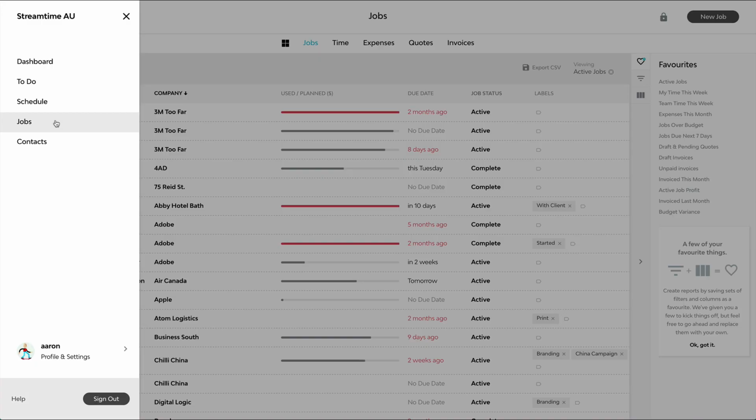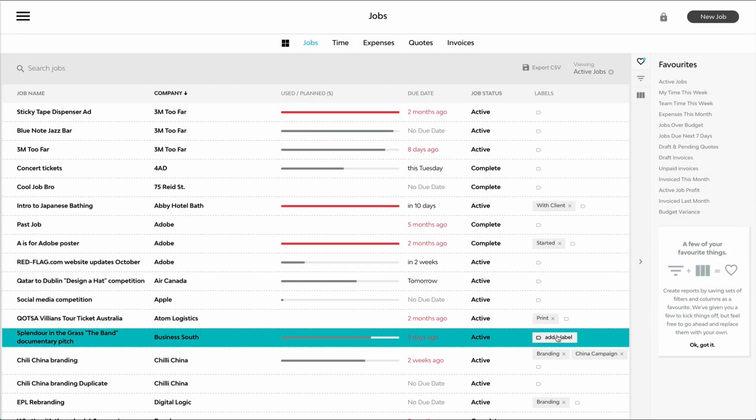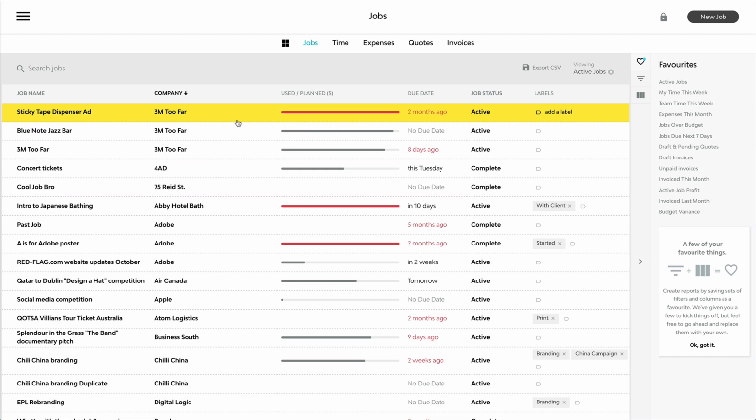In this video, we're going to take a look at reporting and analytics inside Streamtime. So we'll start by taking you into the jobs screen, and in here you'll see a list of all the jobs that you're working in. It's also the area where you can look at time that you've tracked, expenses based on jobs, quotes that are based and connected to jobs, and invoices for jobs as well.